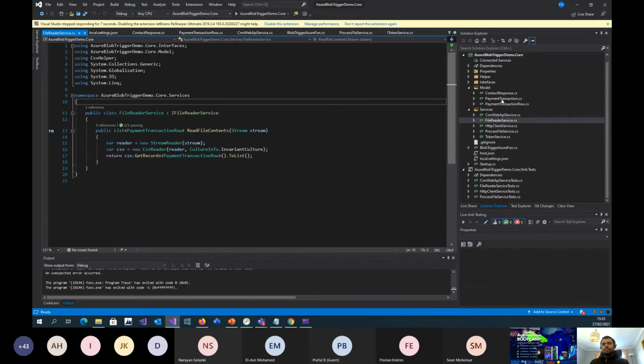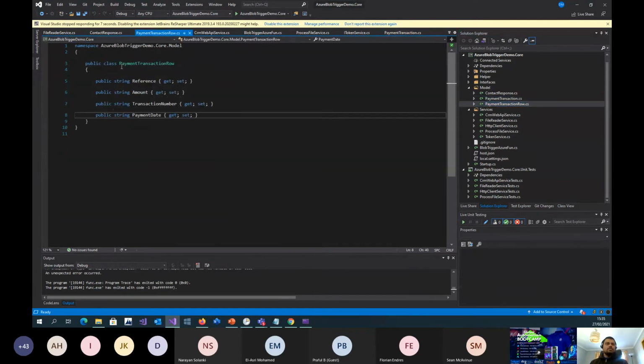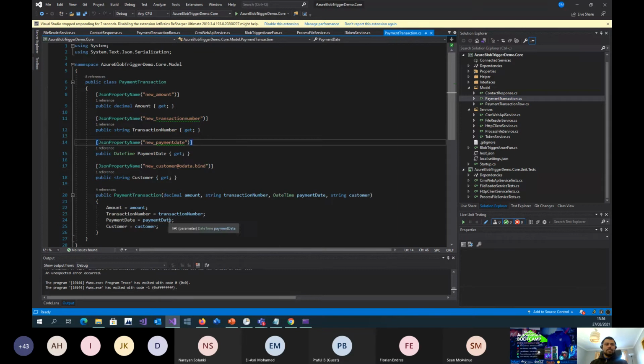So all these things, and we have a different model. Like I said, payment transaction is the model we have in Dynamics. So this is the CRM Web API. These are the attributes in the CRM Web API. And this is the transaction row. It's a very simple CSV file model. So we have reference, amount, transaction number, and payment date. These are mapped to the payment transaction in Dynamics, and that's how the records are created.